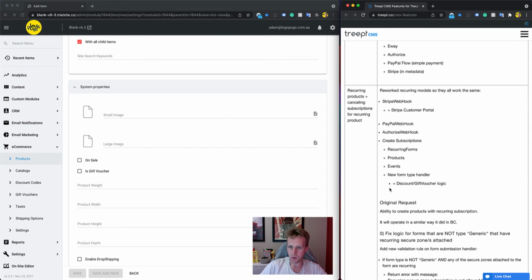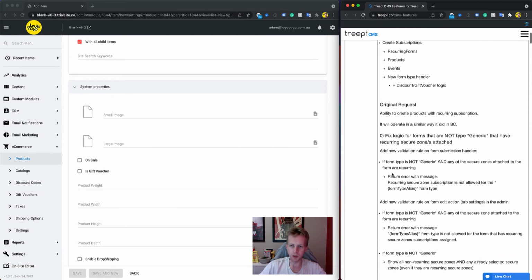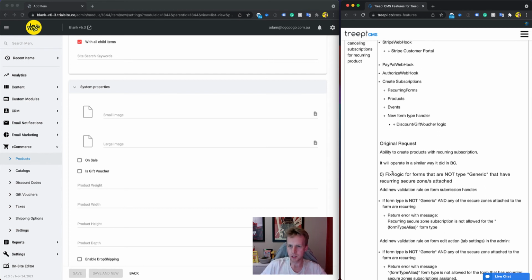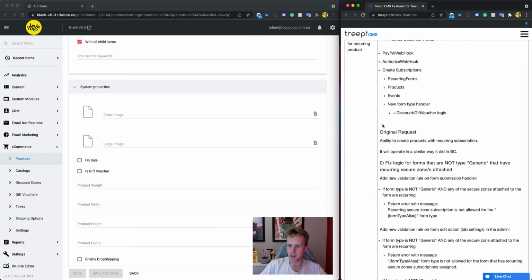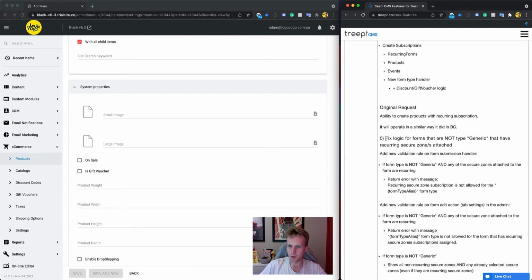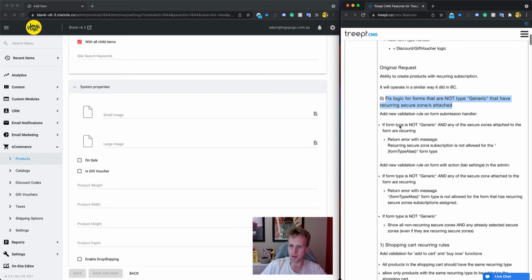In the notes here, there's quite a lot more information on how each of those different types of recurring structures work. There are some revisions to the secure zone recurring logic, basically saying that the form type needs to be generic, and when you get to the settings part of the form, it will only show the secure zones that are recurring. If you're setting up a recurring form, it won't allow you to take a recurring payment for a secure zone that isn't recurring. So they have to match up.